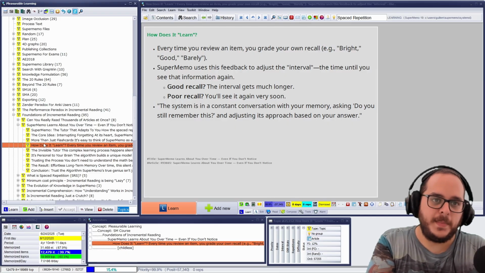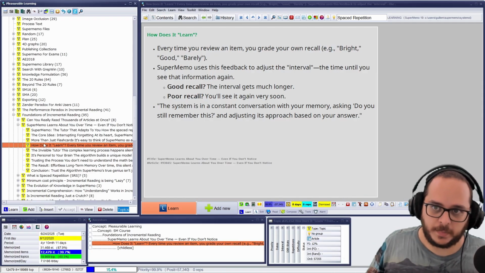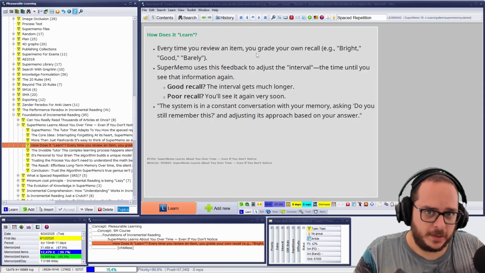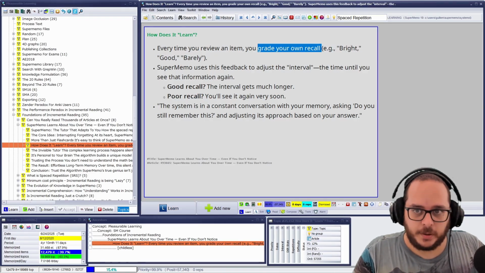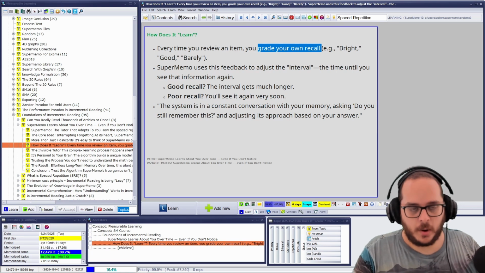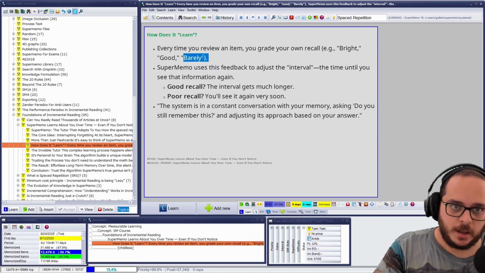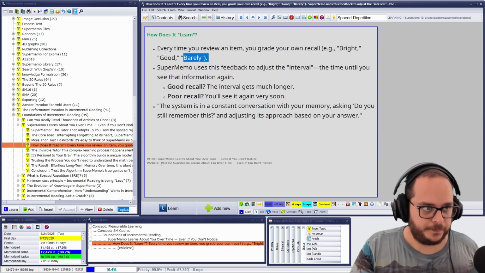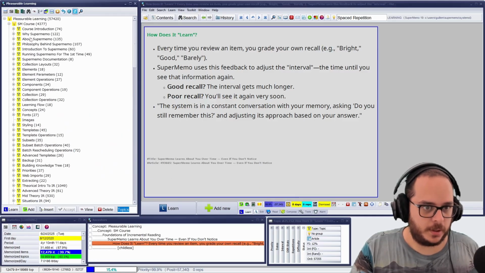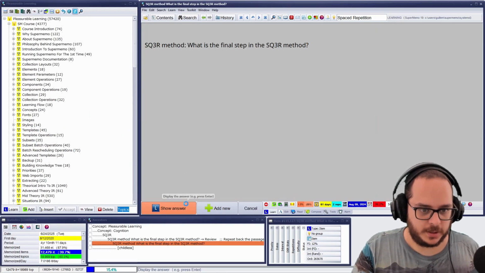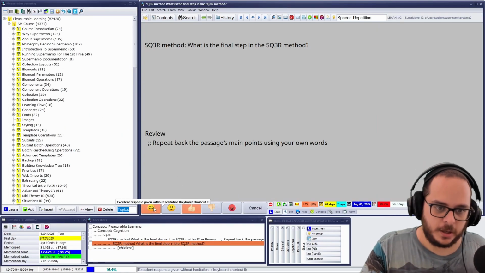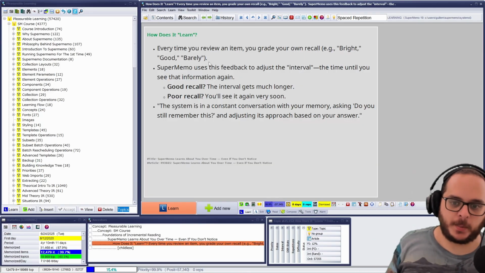Then, what do we mean by SuperMemo learns about you? Every time you review an item, you grade your recall. Bright, good, and so on. Barely is not an option specifically, but you grade your, let me show it like this. So you have this, right? Bright, good, rather correct, bad. With this, you're seeing only SuperMemo first.